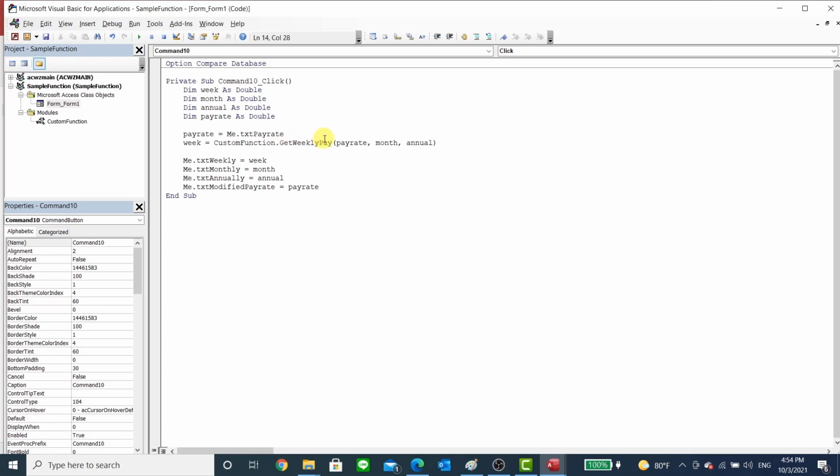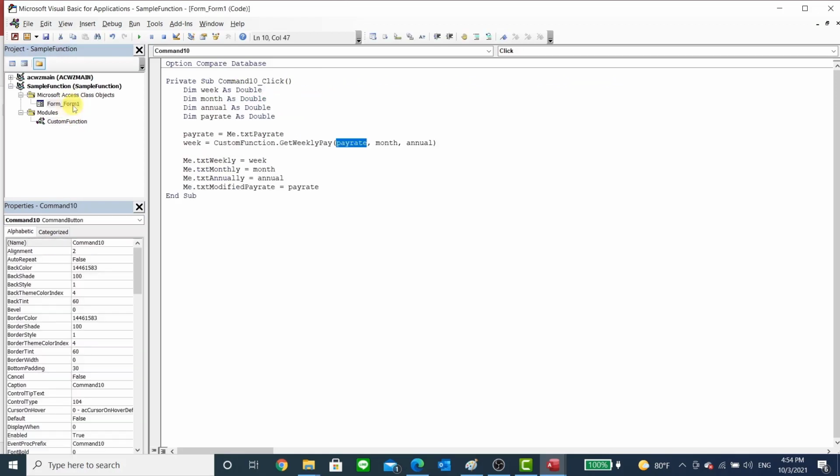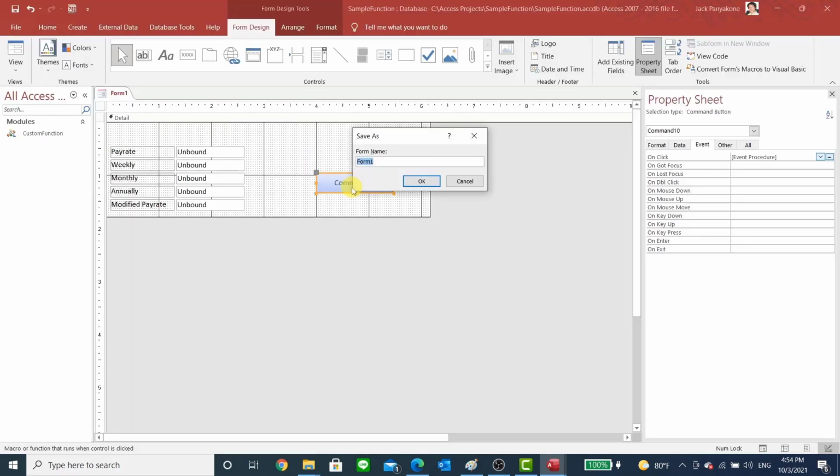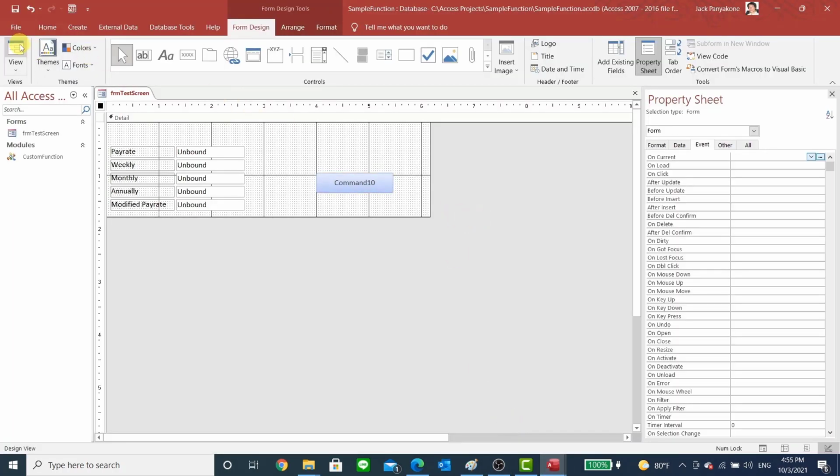So in this function, first it's going to return this value, the weekly, get weekly pay as a double. It will also return the monthly value. It will also return an annually value. However, we were trying to set this guy to 100, and to prove that by value, so 100, by value, this variable cannot be modified. All right, let's get back to here. Okay, Control S. Let's call this guy a test screen. All right, now let's run this guy and execute it and see if that works.